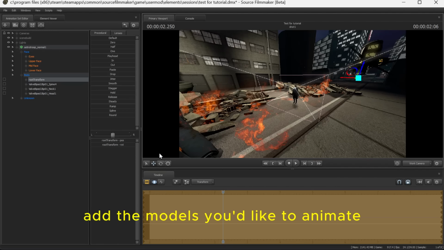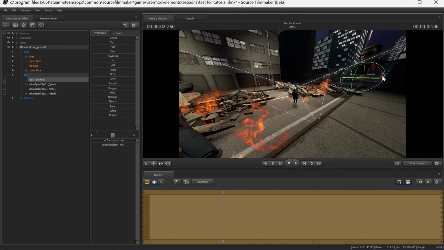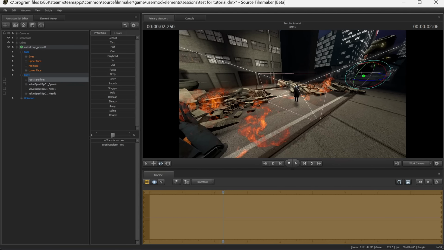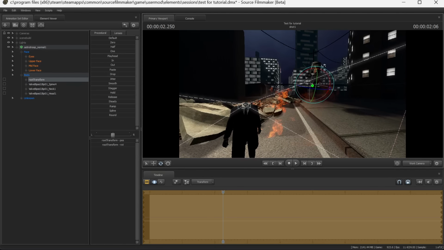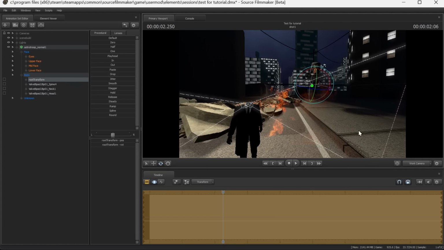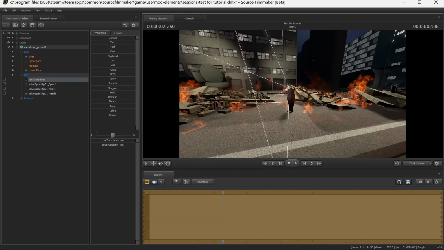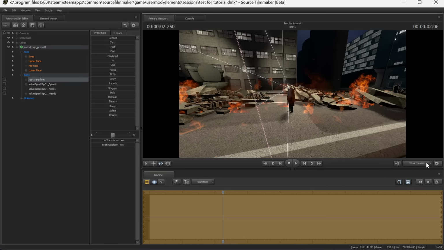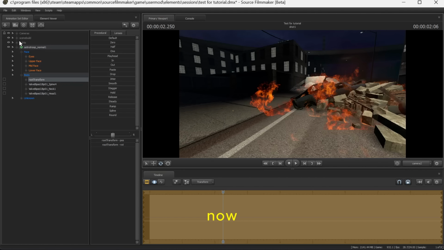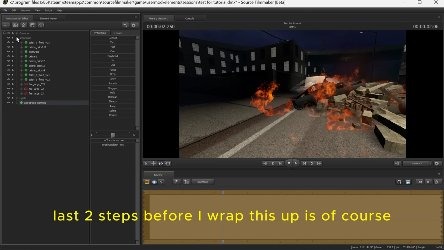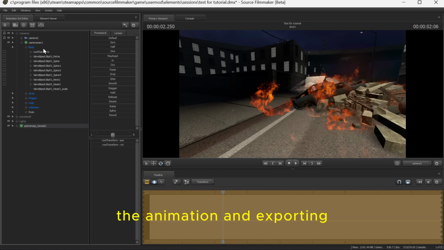Add the models you'd like to animate. There, you made a POV now. Last 2 steps before I wrap this up is, of course, the animation and exporting.